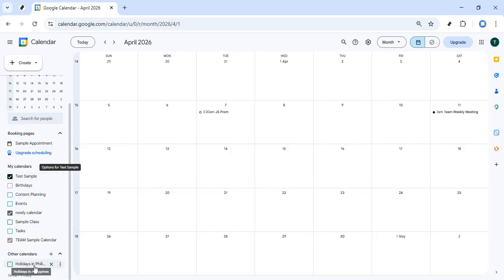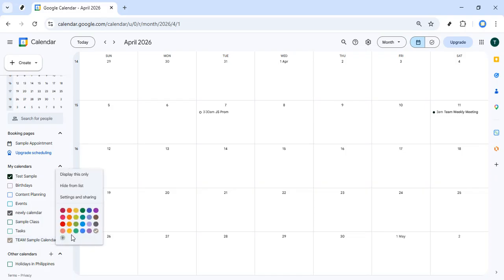Hover your mouse over the calendar you want to share with your team members. When you do that, a small icon with 3 vertical dots will appear next to the calendar's name. These 3 dots open a menu with more options for that calendar. Click on the 3 dots and a drop-down menu will appear. From this menu, choose Settings and Sharing.